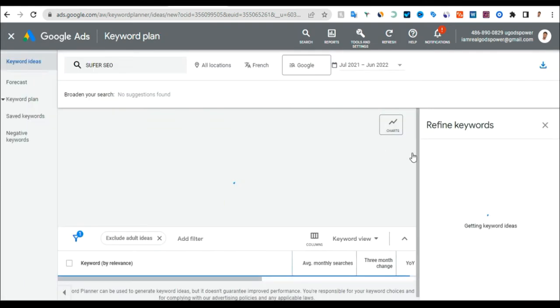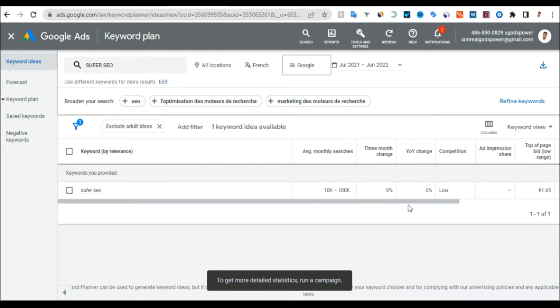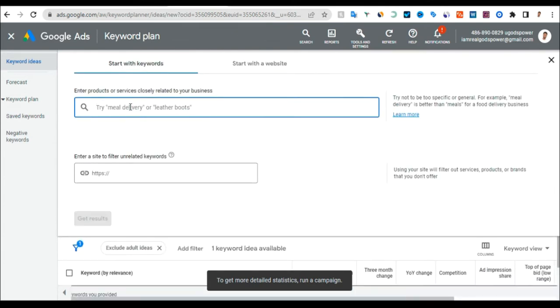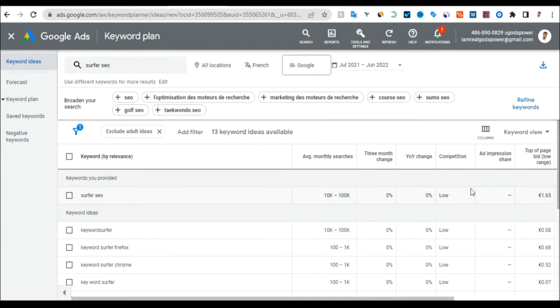So once you click on get result, it's going to open the keyword here, and let us just focus on that keyword, which is software SEO. We are just going to make sure we write it in a proper way, in small letter: software SEO. And I will click on get results so that it will open it. Yes, so now you can see software SEO.